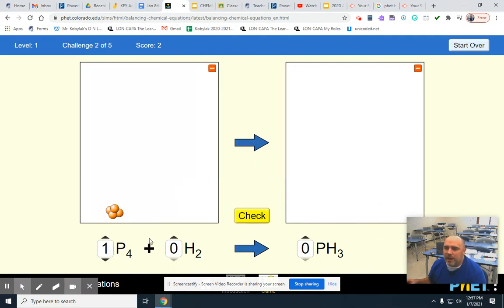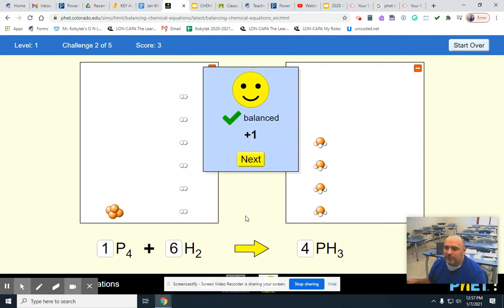If I try it and I get it incorrect, watch this, they'll let me try again. If I want one of these, that's 4 oranges. There's 1, 2, 3. Now there's 4 oranges, and 1, 2, 3, 4, 5, 6, 7, 8, 9, 10, 11, 12. Let's see, I need 2, 4, 6, 8, 10, 12. I think that's the right answer. But because it took me 2 tries, I only get 1 point.